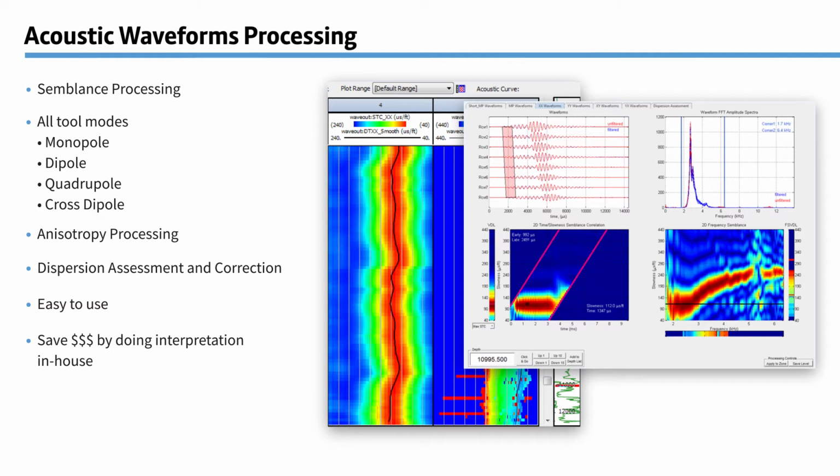We allow you to do semblance processing on this data, which means you can calculate a new compressional and shear curve from your data. We can handle data from all the different tool modes: monopole, dipole, quadrupole, cross dipole. We can calculate anisotropy, dispersion assessment and correction. And it's a very easy to use module, very interactive as well. You can change your correlation window parameters and frequency filters and immediately see what sort of impact that's going to have on your results.